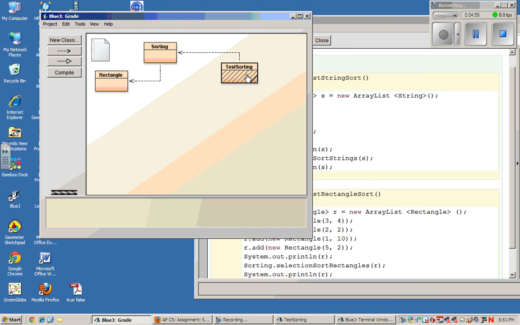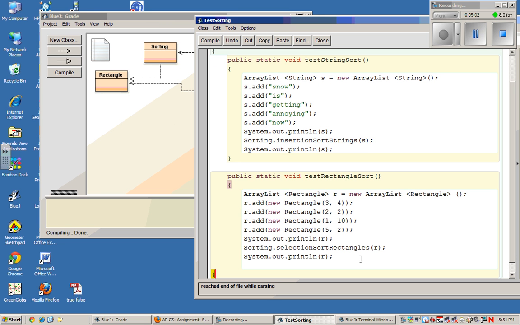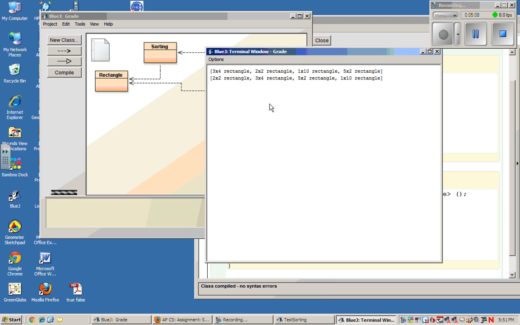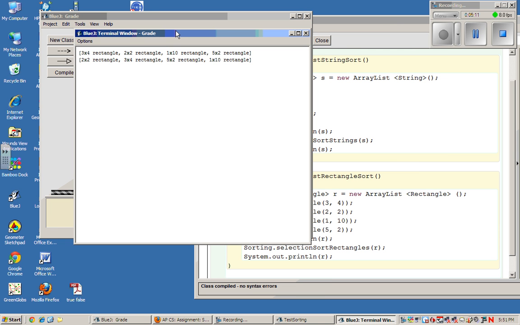Let's try this out. Let's hit compile. Oops, I need a curly bracket. All right, so when I do this, here we go. There's the order I added them in: 3 by 4, 2 by 2, 1 by 10, and a 5 by 2. And this is the rectangles in sorted order. Remember, it's the length of the diagonal that determines the size. So for instance, with a little Pythagorean theorem, this one is square root of 8, 4 plus 4. Here I would have 9 and 16, so square root of 25. Here, 25 and 4, square root of 29. And over here, 1 and 100, so square root of 101. So clearly these have been placed in order.